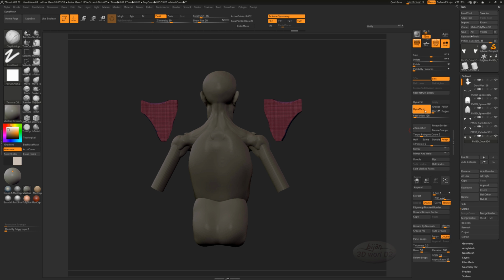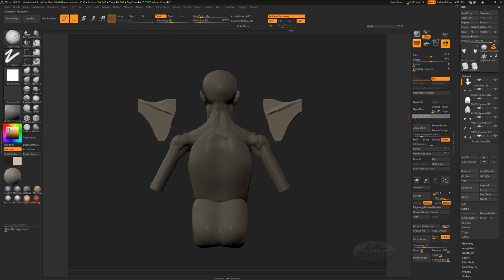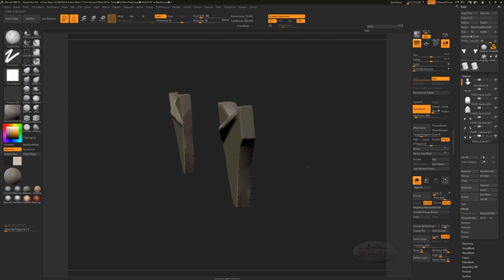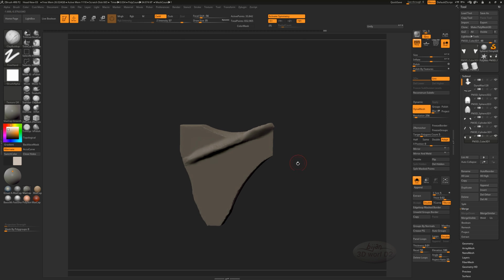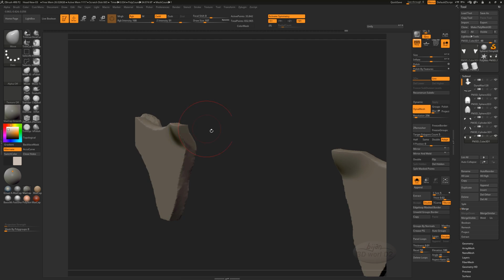I need to increase the density by dynameshing. Here I'm using the move brush and the clay buildup brush and sculpting the scapula.